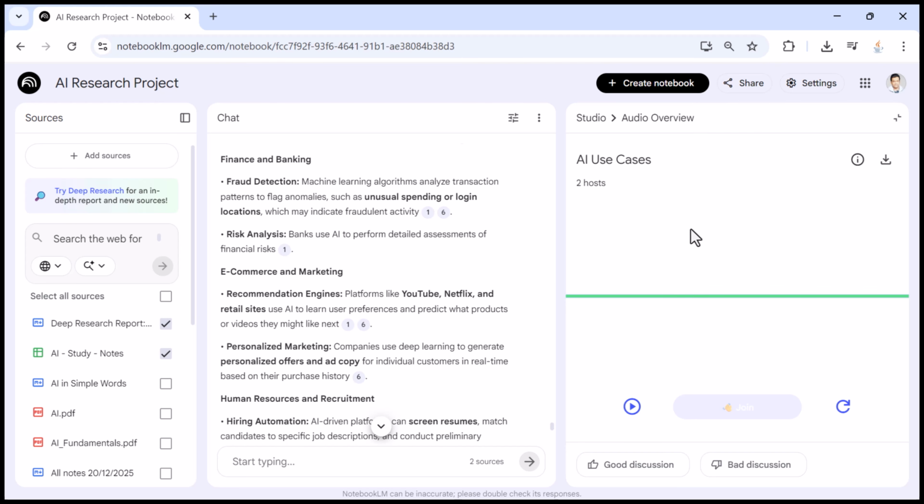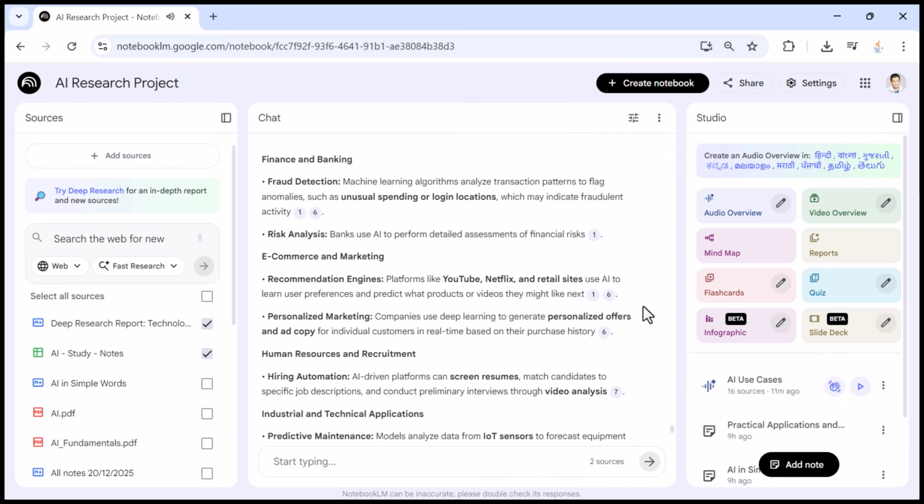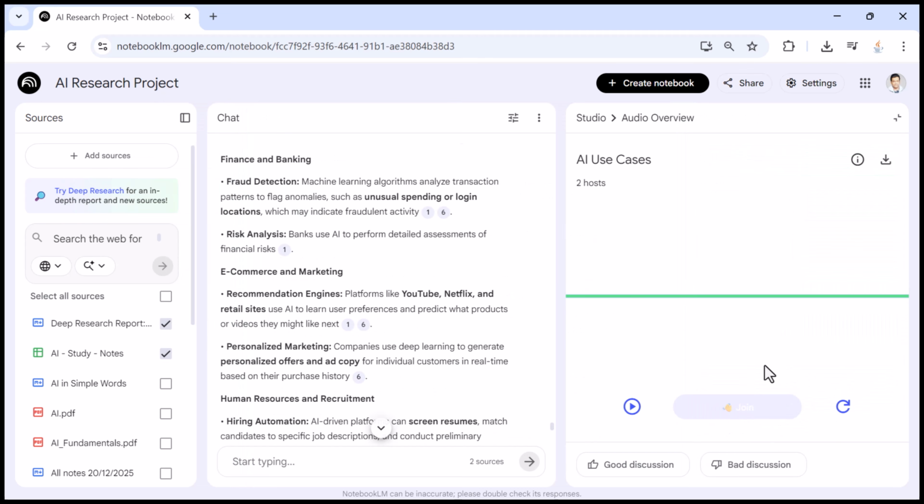At any time, you can pause the discussion using the pause button. You can also resume playback or restart the audio overview from the beginning. If you leave interactive mode, the audio overview continues as a normal audio experience. At the bottom of the screen, you can see two options: good discussion and bad discussion. These allow you to rate the quality of the audio overview and the interaction. This feedback helps improve future AI discussions inside NotebookLM.